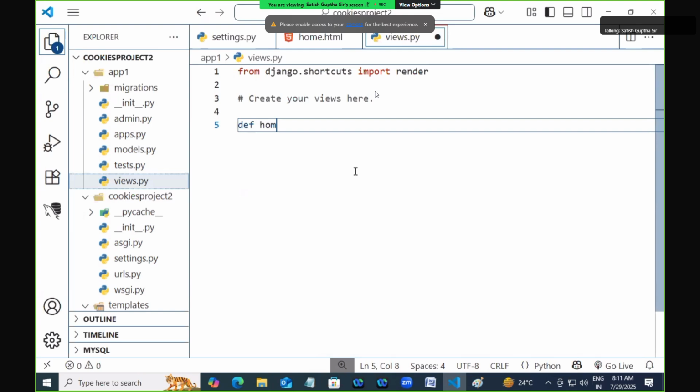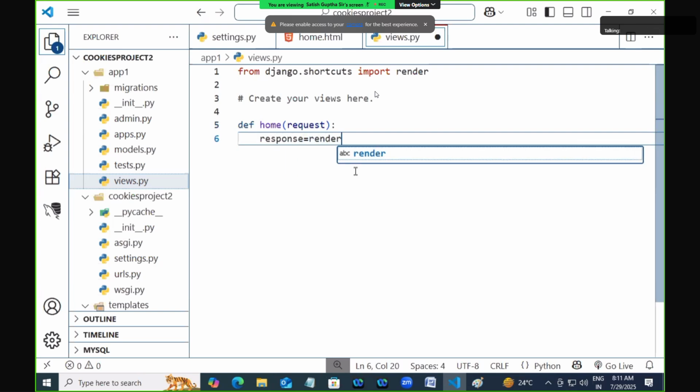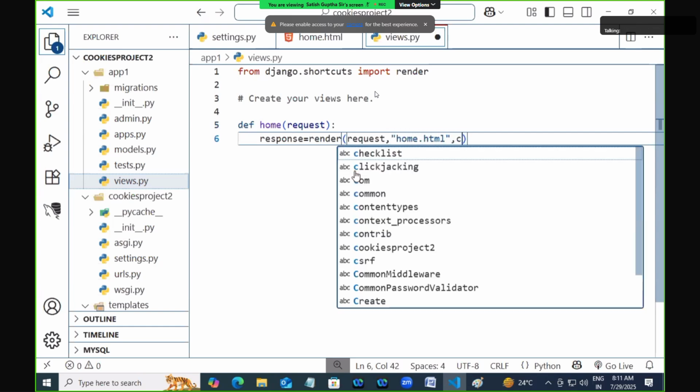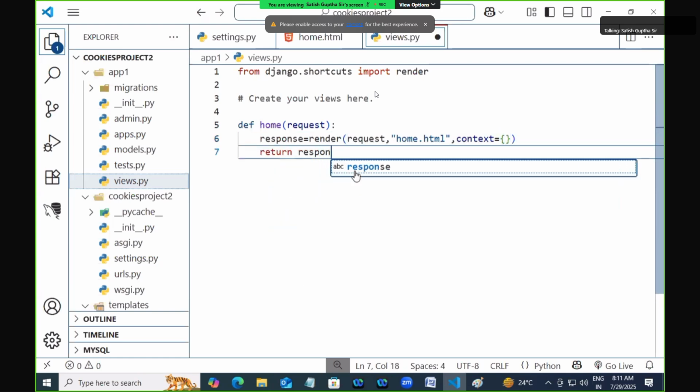So here I'm writing a view, and the name of the view is home. And this will return response equal to render, request comma home.html. Here I'm not sending any context data. And what you are returning here? Response. Return the response, right?